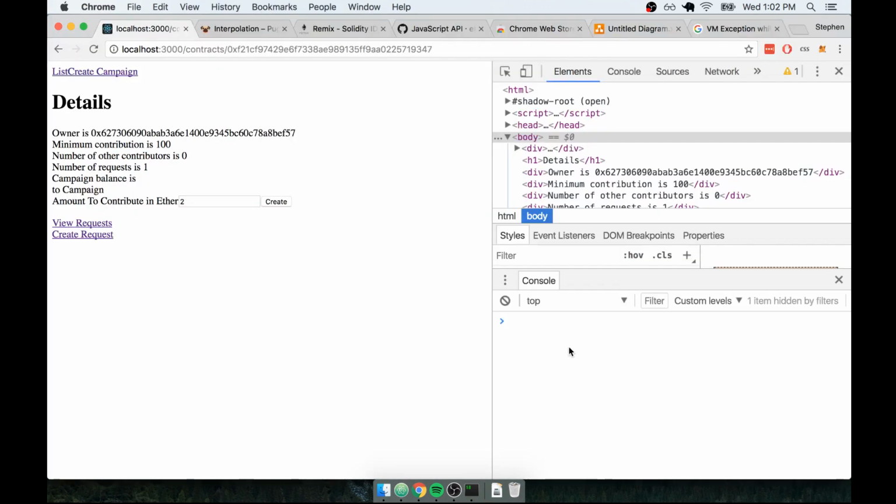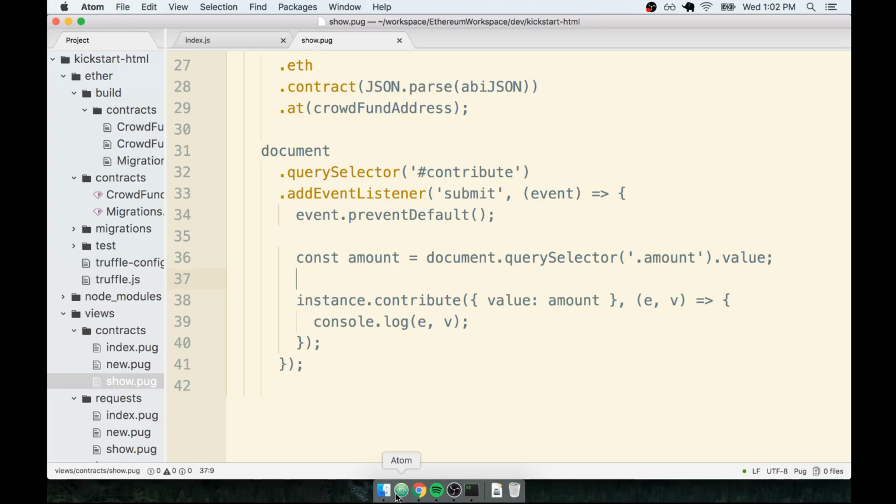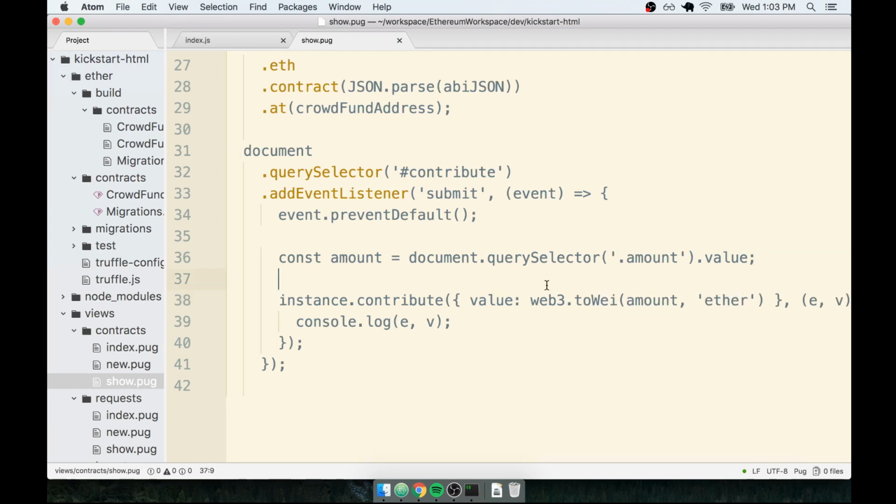Okay, so somehow I'm not actually getting... Oh, I didn't convert the value. That's why. So here's amount right here. We want to do Web3 toWei, Ether, like so. Okay, that should be better.